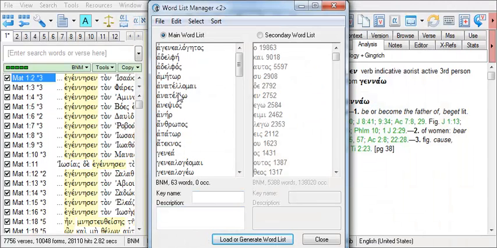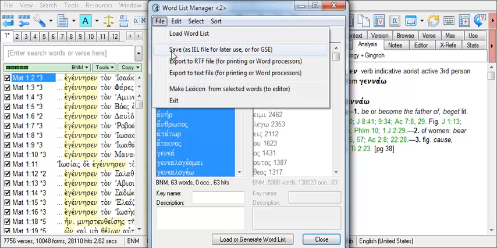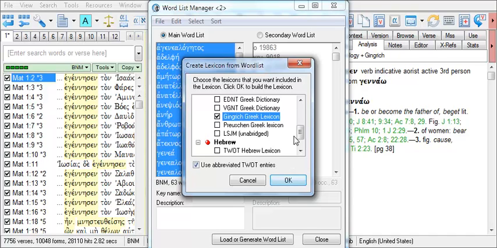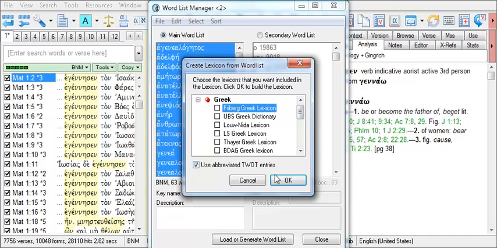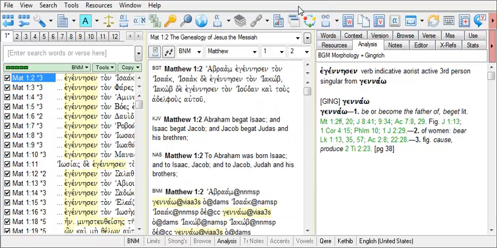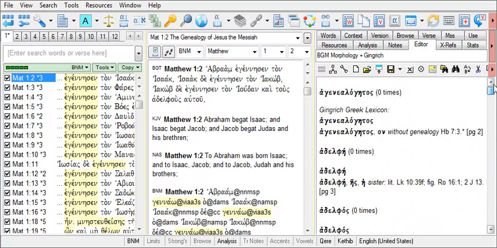Now my Greek accents appear. I must select my list first, so I'll go to Select and select All. Then I go to File and Make Lexicon from Selected Words to Editor. Choose a Greek lexicon from the choices there. And click OK. Now go to the editor, and you have a custom lexicon for each of the words that were in your word list.